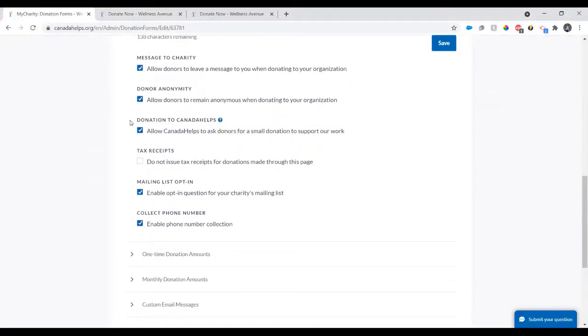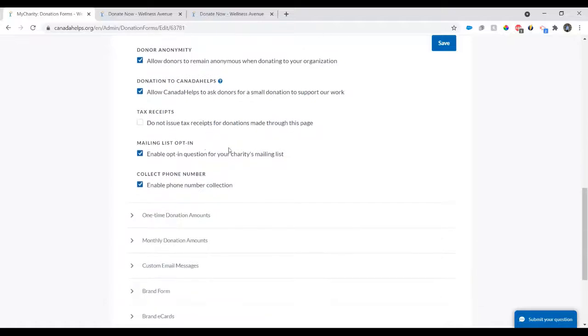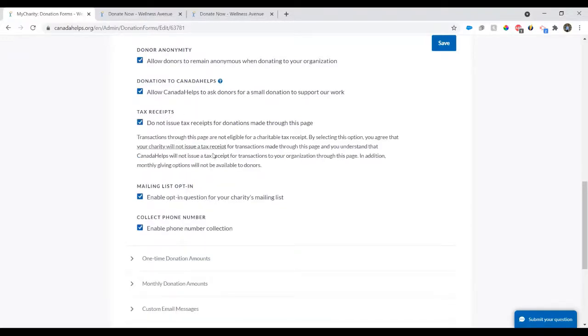You can also give the option to make a donation to Canada Helps on your form. We are a charity ourselves, and we appreciate all the support that we can get. You can also choose to not issue tax receipts through these donation forms. Now, as with all of the Canada Helps tools, a receipt is immediately issued once a donation has been processed. But if for whatever reason you do not issue tax receipts through this form, you're also agreeing to not issue a receipt for this donation through any other means.